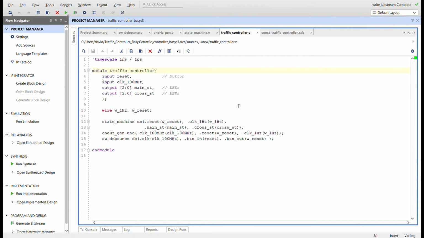So here's the traffic controller, very simple. This is our interface to the actual outside world and the FPGA: the reset button, the clock signal from the Basys 3. And then our lights on the breadboard are going to be controlled through PMODs on these outputs here. We're just instantiating those three modules and creating a couple wires to tie them all together.